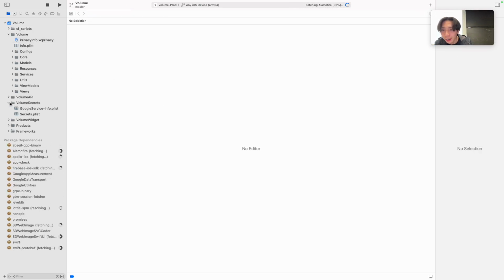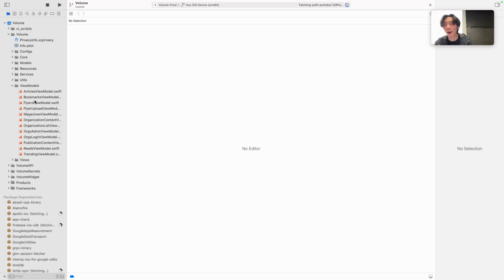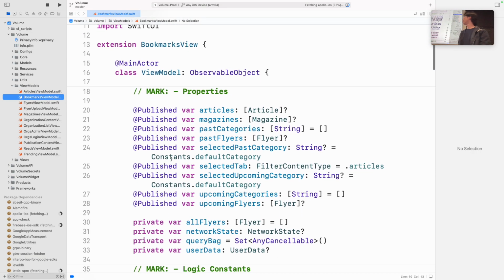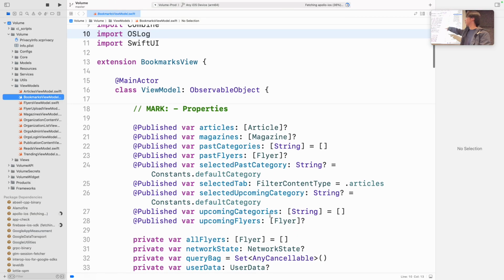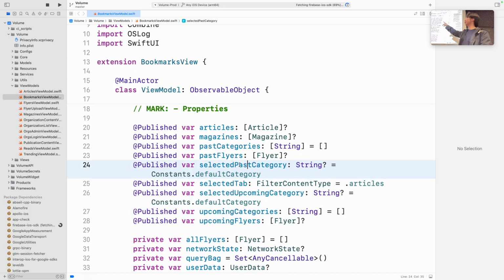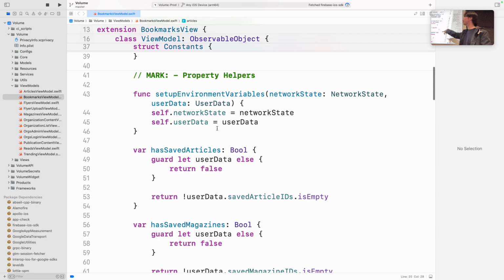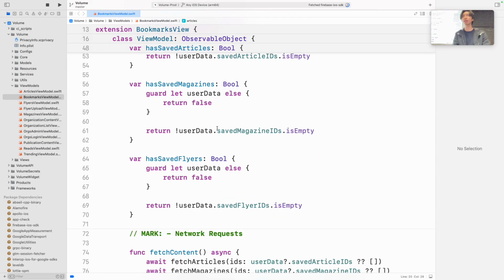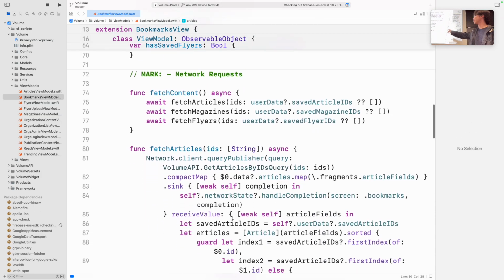Okay, hopefully I don't leak out any secrets, but basically I have view models, which contain the logic behind your code. So you can see that I have a view model class that's an observable object. So these values right here, they are observed. So whenever these values get changed, right, if I fetch new articles from the backend, so I have a backend call. The backend for Volume uses GraphQL, which is different from a REST API. But I have this right here.